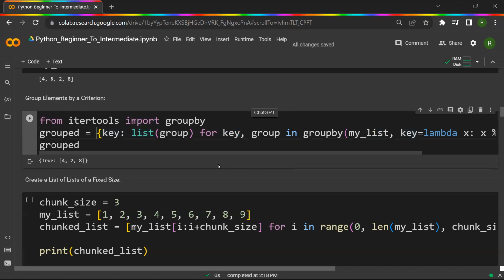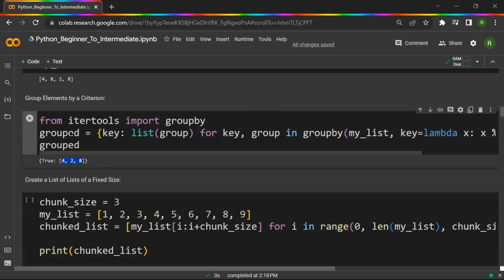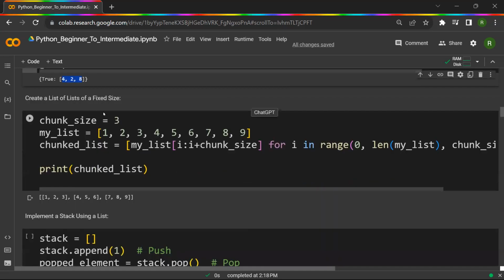Right? So true, yes, true is coming. Why? Because it will use Boolean functions, right? So that's the reason it has returned the value, and the values which are returned are 4, 2, and 8. Now, create a list of fixed size.